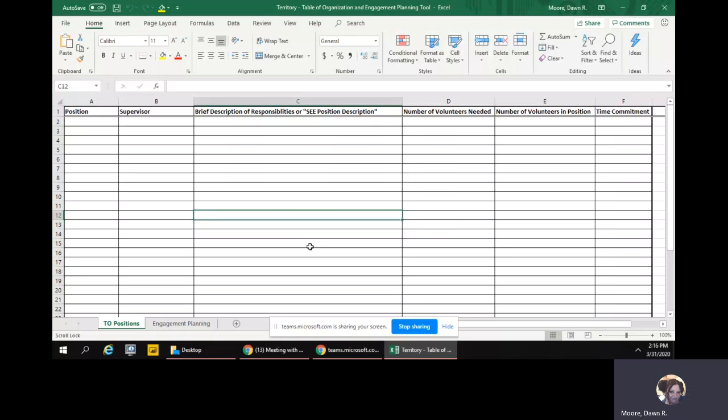So the territory engagement plan is an accompaniment to that regional plan and really shows how, at the territory level, the aspects of the regional engagement plan are being executed. So there are two tabs. The spreadsheet is titled Table of Organization and Engagement Planning Tool.